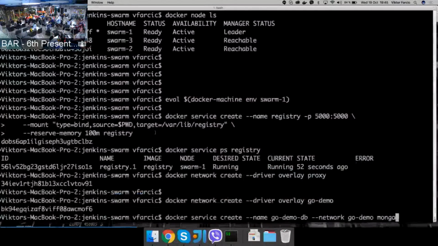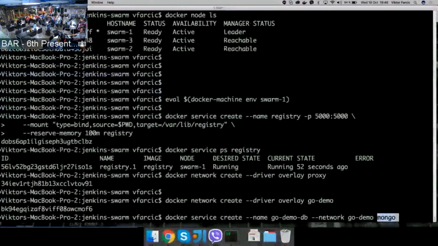So I'm going to start creating my next service. Now this is Docker service create. Again, same thing. Give it some name, and this time I'm going to attach it to a network, and it's going to be Mongo. Now pay attention that I'm not exposing any ports. This is a Mongo database. I'm not exposing any ports. This database is going to be inaccessible to anybody except other services that run in the same network, right? So it's completely inaccessible unless you're, in this case, in Go Demo network.